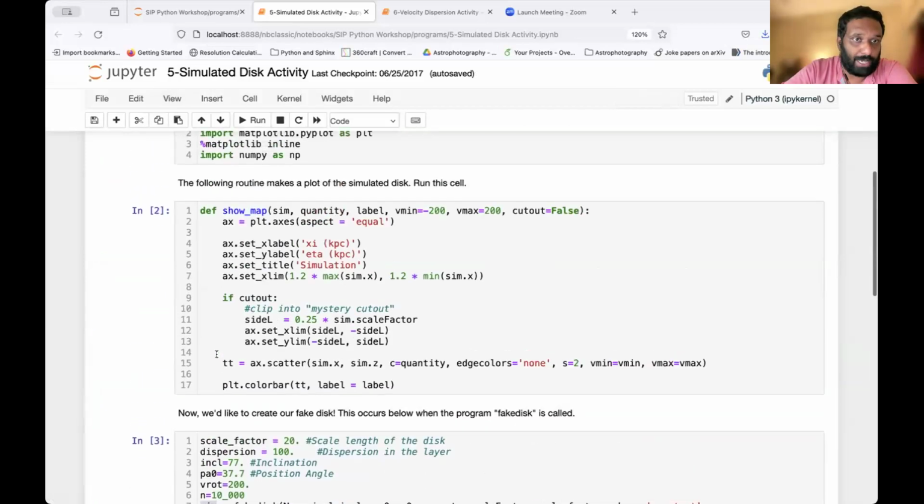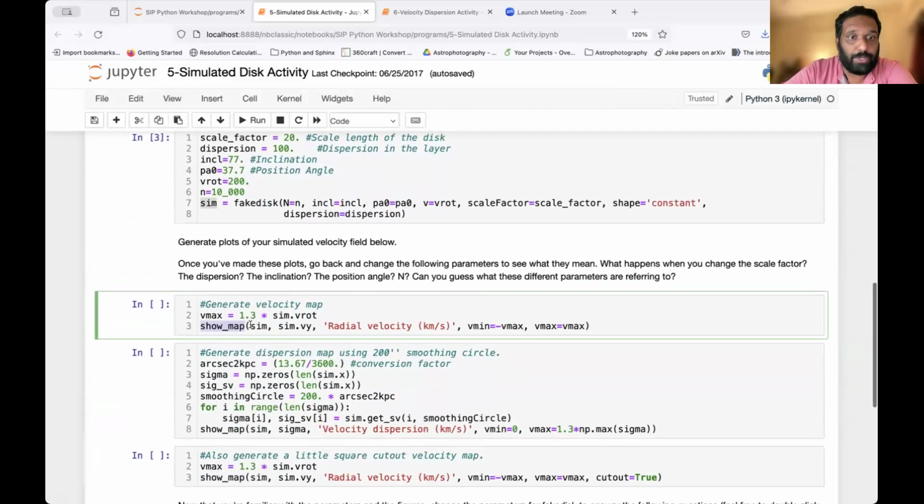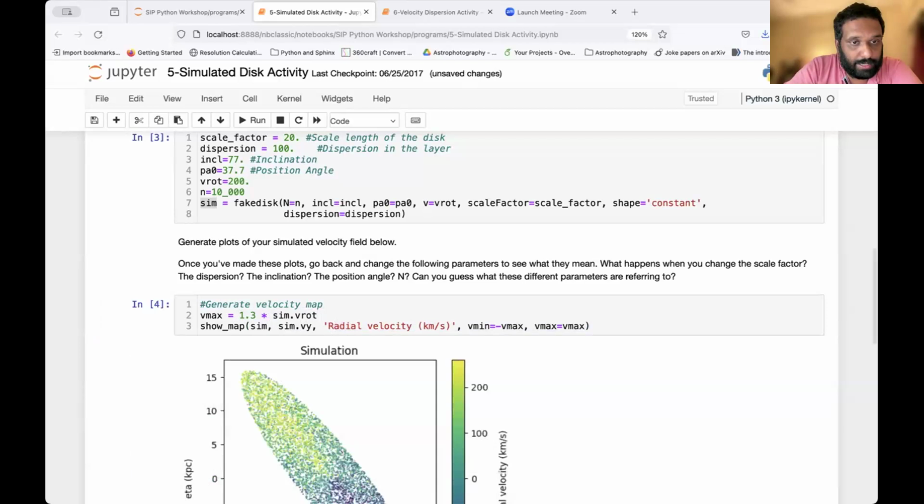Okay, so you remember the showmax function which we defined up here. So we're going to send in the simulation sim, and we're going to plot the quantity that we're going to give. The color that we're going to get over here is the y velocity of every star in the disk. So we're going to take in the stars of the disk. We're going to plot their x and z coordinates on the axes. And then we're going to set the color of each of these points to be the radial velocity, the velocity along the y-axis, which is in kilometers per second. So I'm just going to run this right now. And Vmax, of course, is our maximum color bar value. So I'm going to run this.